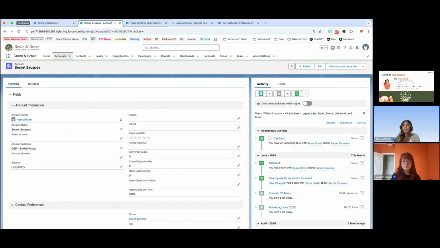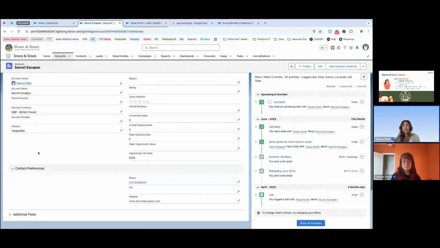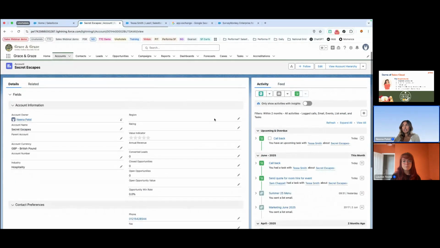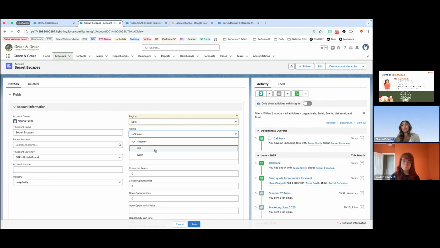We've still got account name, but then we have additional fields that we may want to capture information on the account. So what region is this? Where is this company in the region? We can add information. And again, the more information you capture on each one of these records, the better the reporting will be at the end.